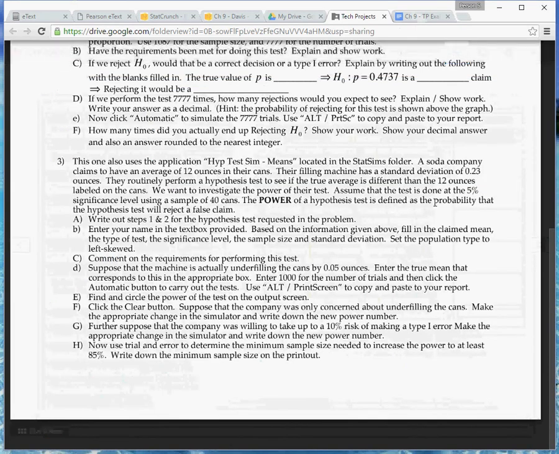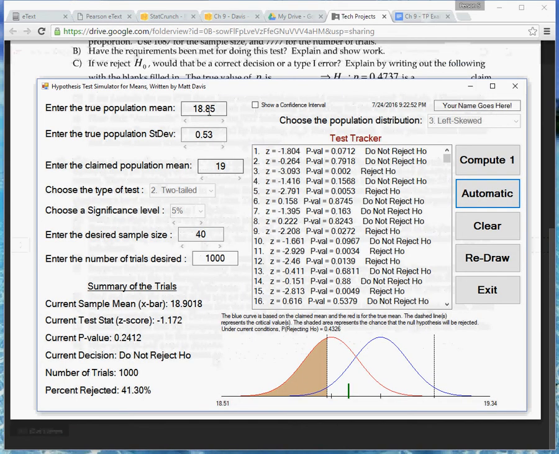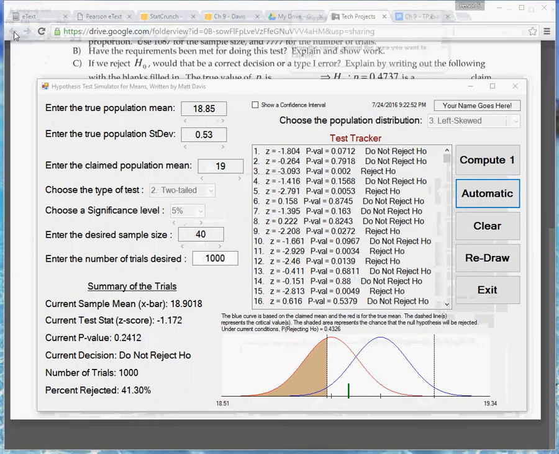The power is defined as the probability that we will reject a false claim. So this is a false claim because the claim value and the true value are different from each other, and the probability we'll reject it is right here. This is our power. This is an estimate of the power. This really is the power. So let's capture this with the snipping tool. So this is an old one. Let me do a new snip.